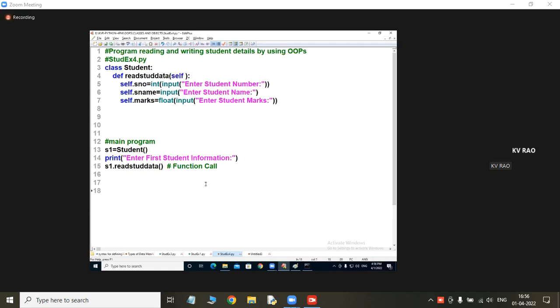Now, second student data also I want to read. How do you do now? Create S2. S2 is equal to what? Student of. Read that. How do you read again? S2 dot read student data. What is this again? Function call or not? Function call. Where will it go?